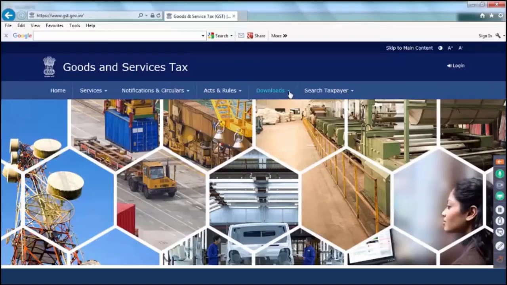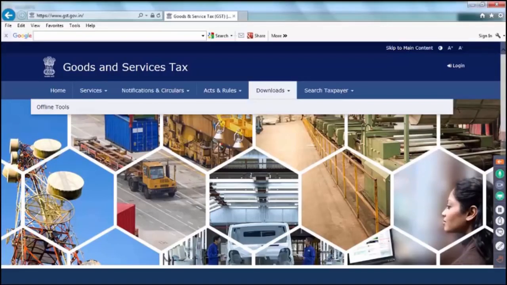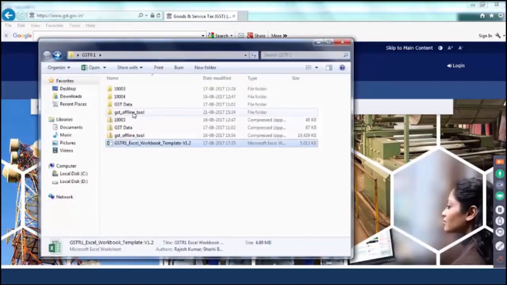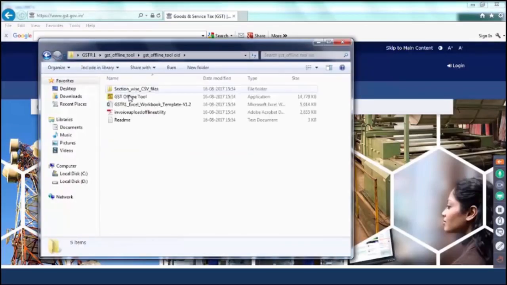Click on downloads, offline tools, return offline tool. Once you download this tool, it is a zipped file which on extracting shows you all the files available in the GSTN offline tool as shown in the presentation. It gives you the complete GST offline tool which we have created as a shortcut tool on the desktop.